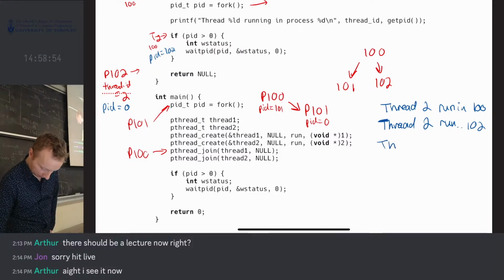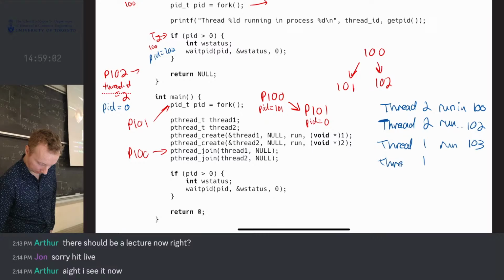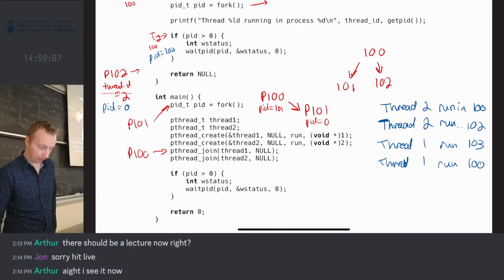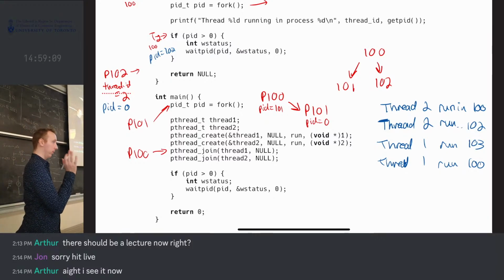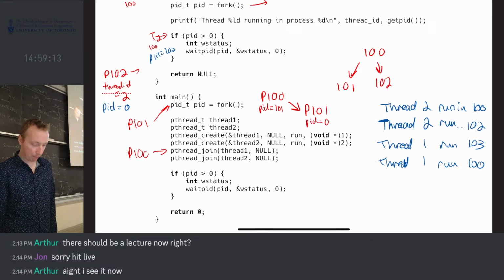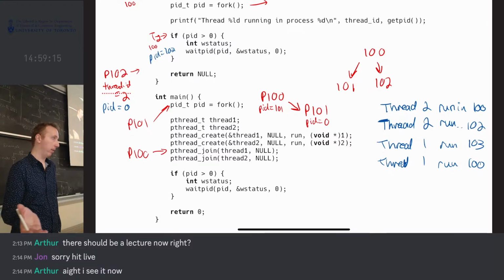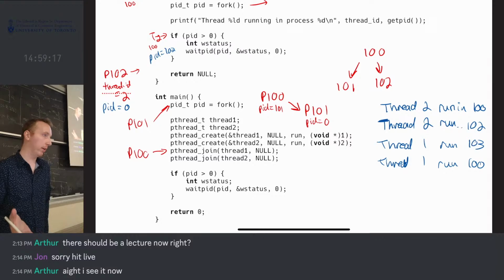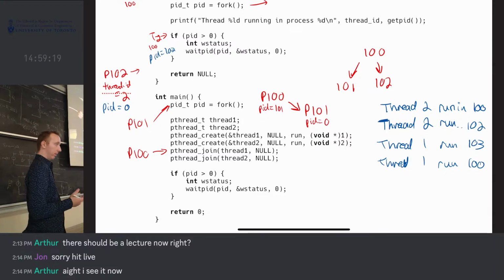So eventually, in this case, thread 1 running, so that would also create a new process, so probably 103. Thread 1 run in 100, something like that. But in this case, there's no ordering on them. You have no idea which one's going to go first because the wait happens after the print statement. So there's going to be no ordering whatsoever.